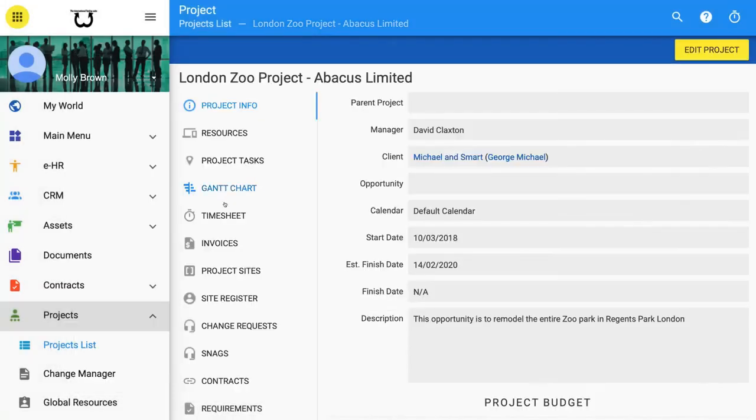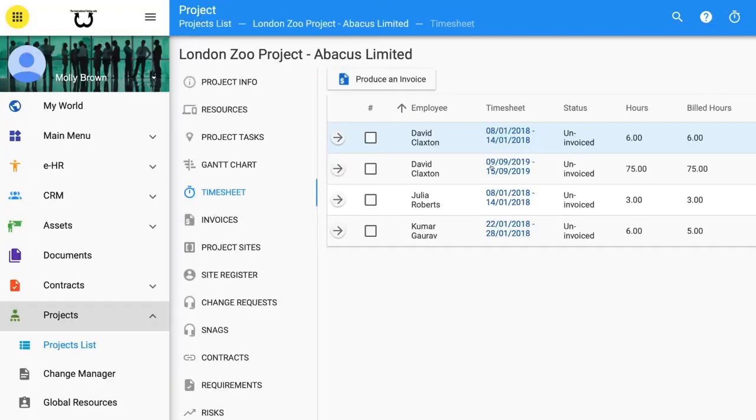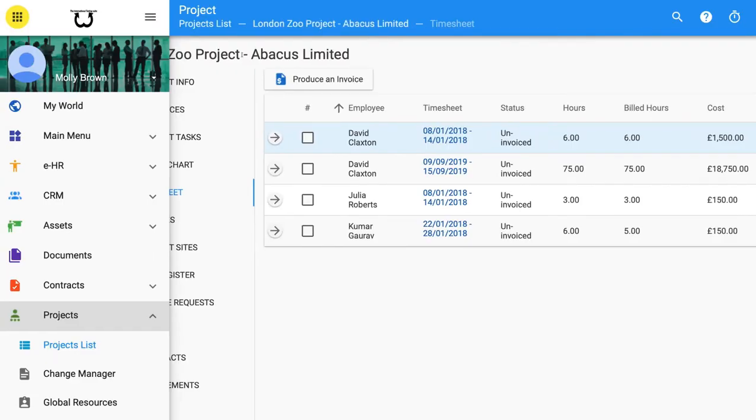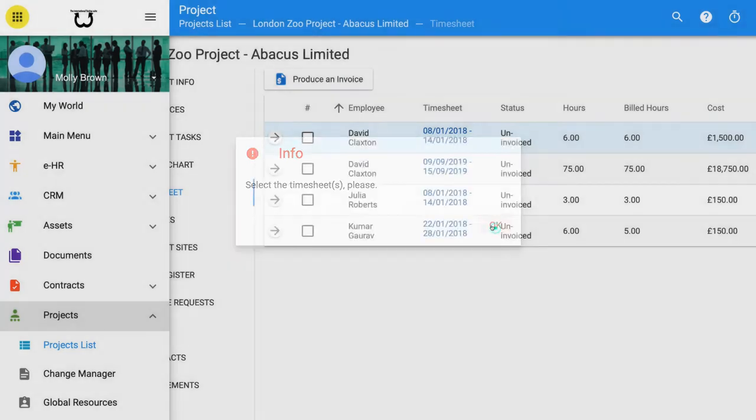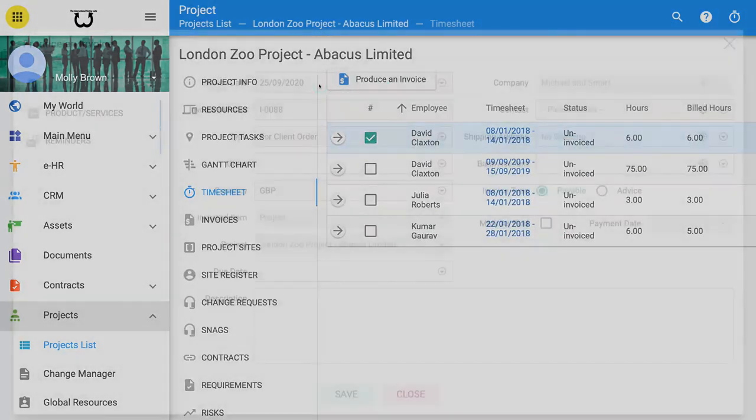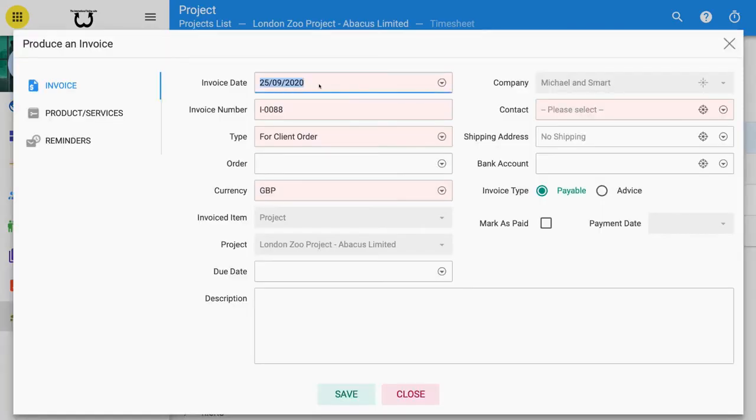Adding timesheets to projects. Click on Timesheets from within the project view form. You can view timesheets that have been linked to this project. You may also run an invoice for any individual timesheets or group of timesheets. See CRM or invoices to learn how to run and send an invoice to a client.